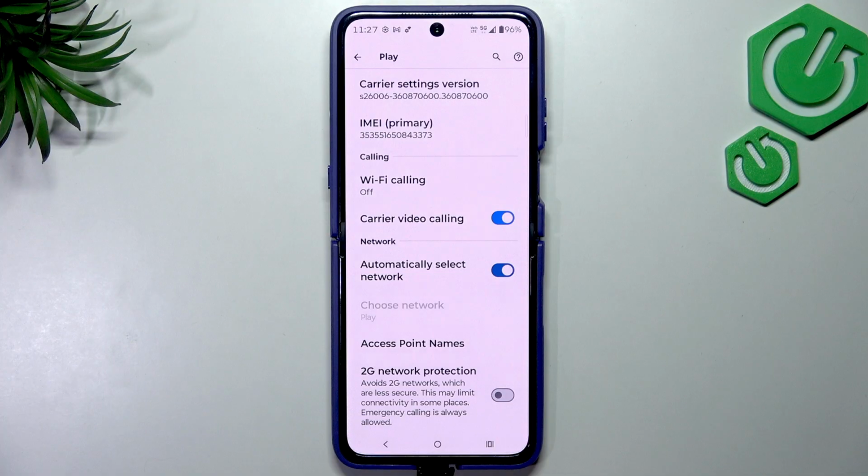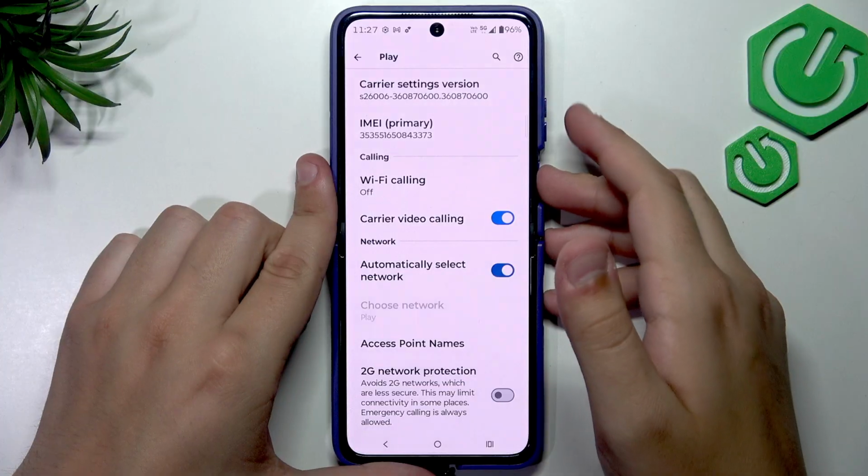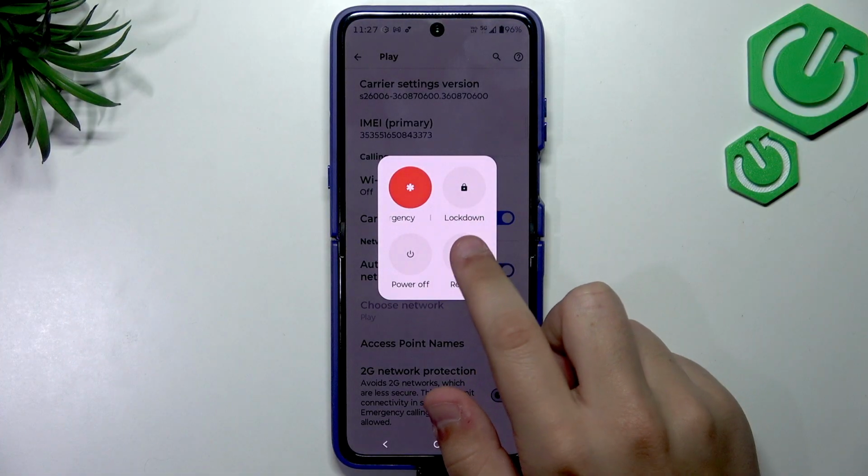What are we gonna do next is you want to make sure that you restart your phone first. So tap on the power button, the volume up button, tap on restart, and now it is restarting. So I'll see you guys in a second once everything's done.